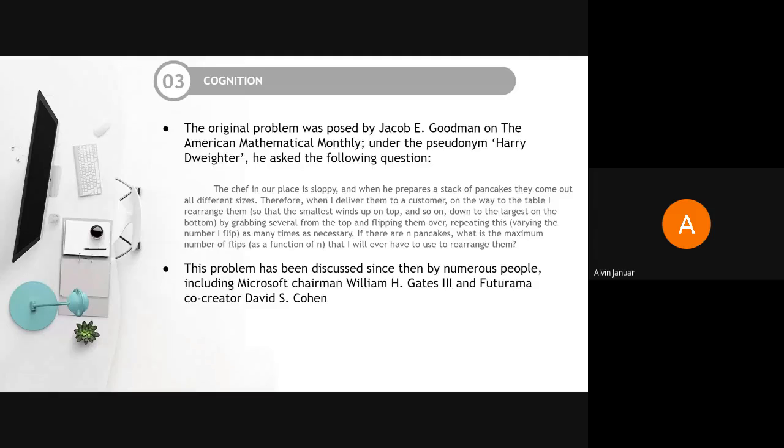The chef in our place is sloppy, and when he prepares a stack of pancakes, they come out at all different sizes. Therefore, when I deliver them to a customer on the way to the table, I rearrange them so that the smallest winds up on top and so on down to the largest on the bottom, by grabbing several from the top and flipping them over, repeating this, varying the number I flip, as many times as necessary. If there are n pancakes, what is the maximum number of flips that I will ever have to use to rearrange them?